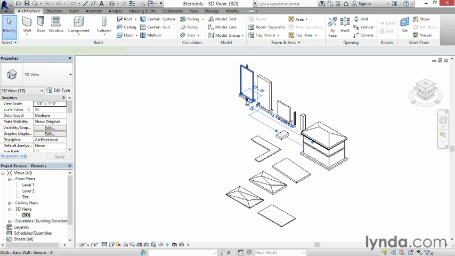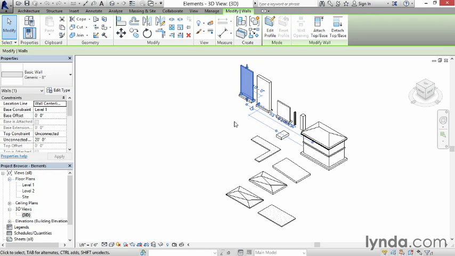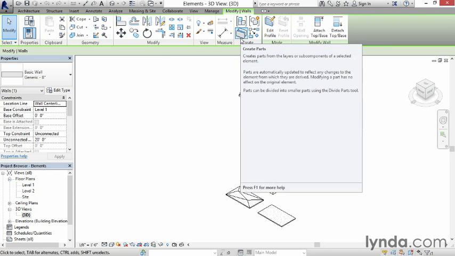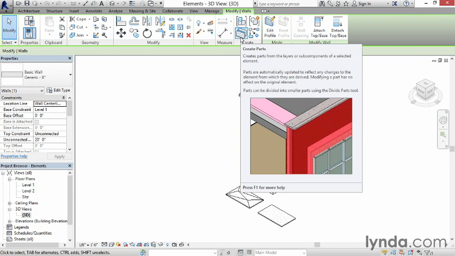And I'm going to just select this simple wall right over here. And you'll notice that the Modify Walls ribbon becomes available. And here on the Create panel, the Parts button will light up right here, Create Parts. That's all you have to do to create your parts.